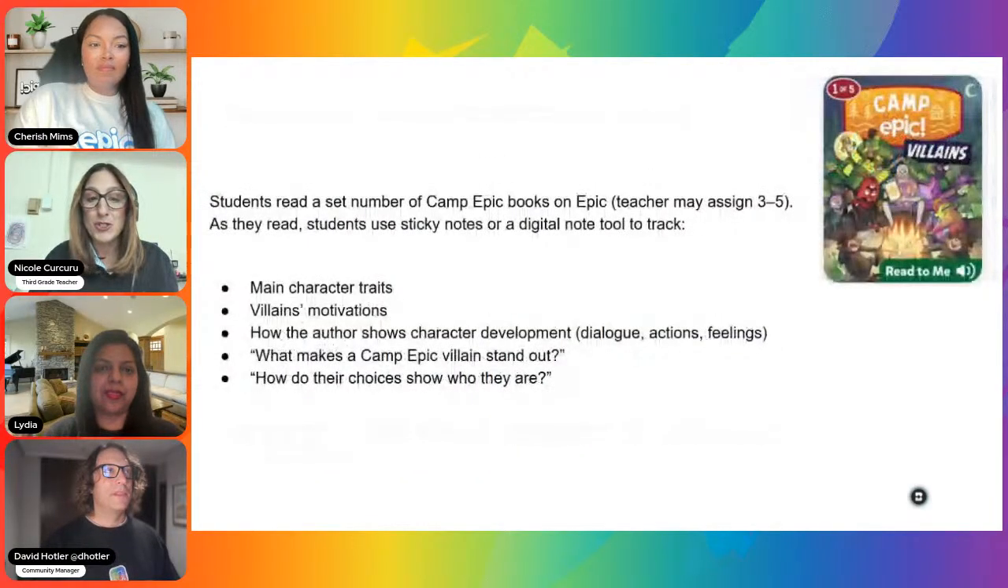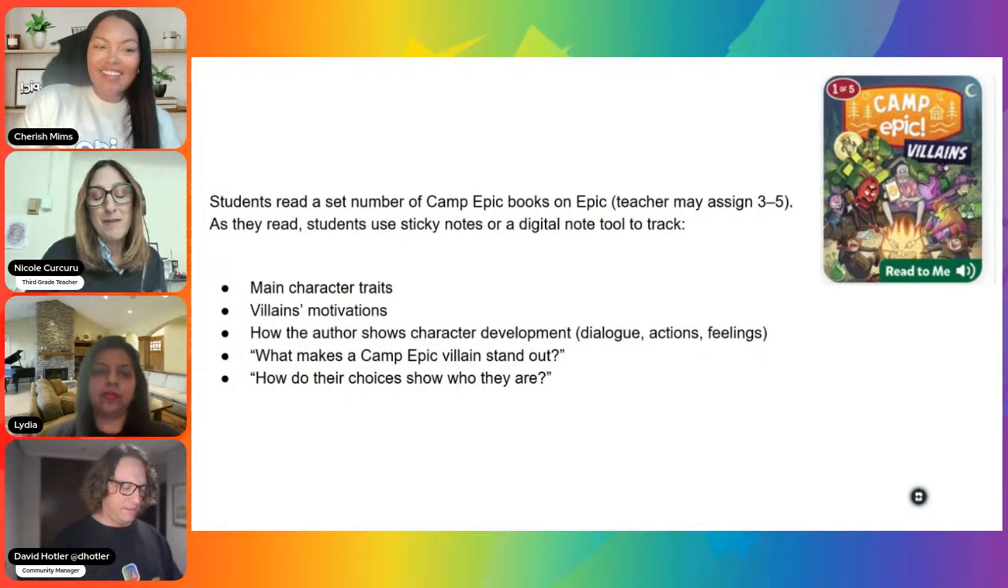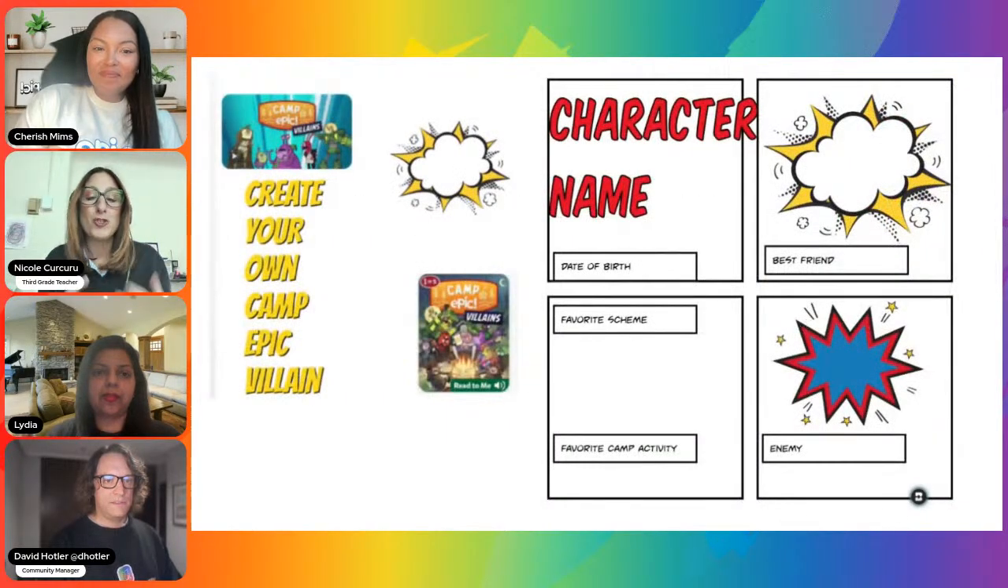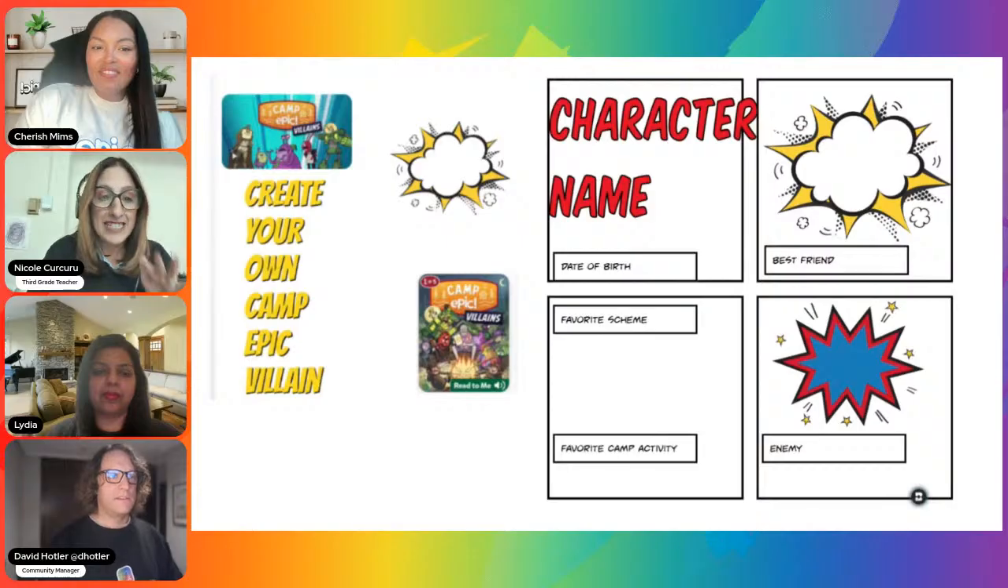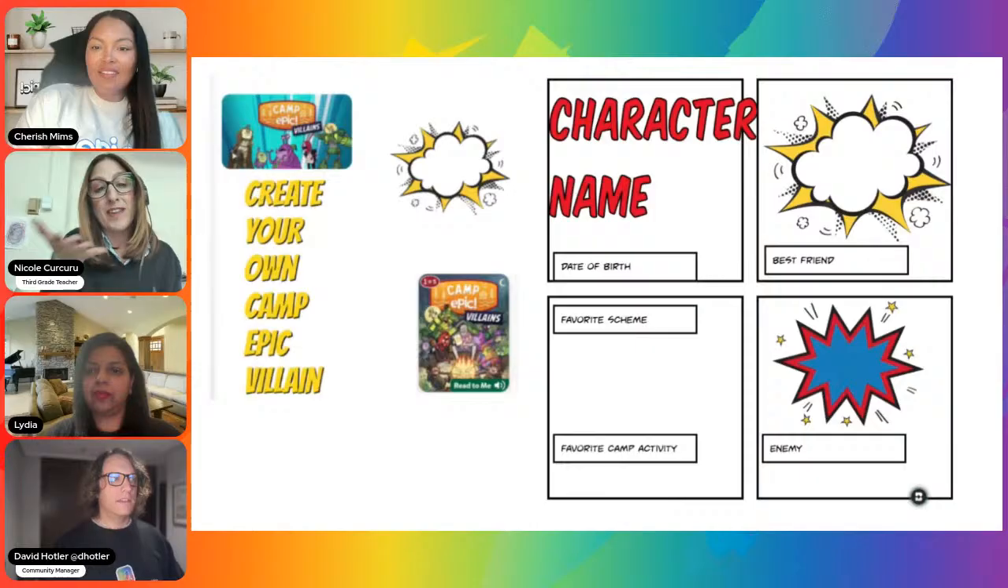And then they get to show what they've learned about character development. What I had the students do is create in Book Creator their own villain, and they create a character trading card within their Book Creator template, which allows them to showcase the character that they created, who's the character's enemy, who's the character's sidekick or BFF, what is their favorite scheme, what's their favorite camp activity. So they can really dive deep into that understanding of character development because it's been modeled for them through this series, and it's a series that they actually love.